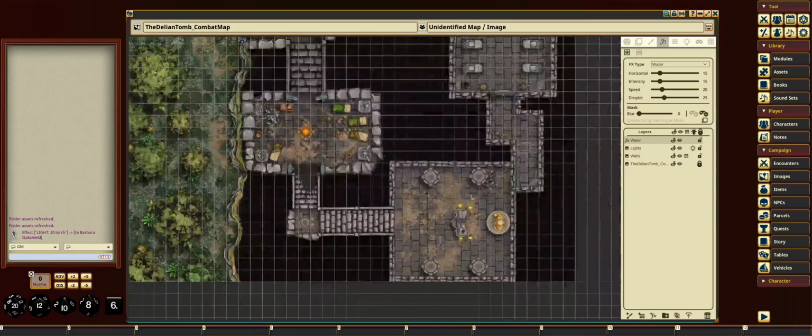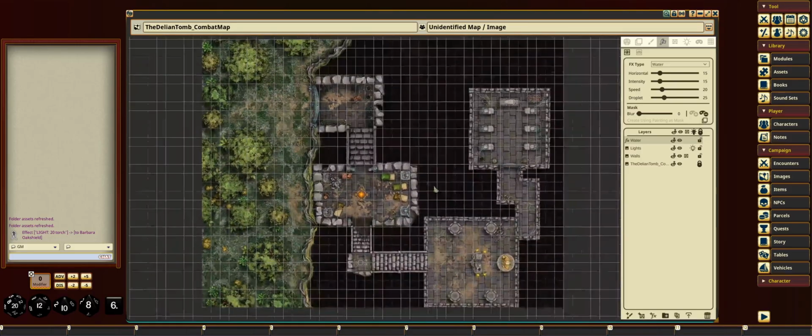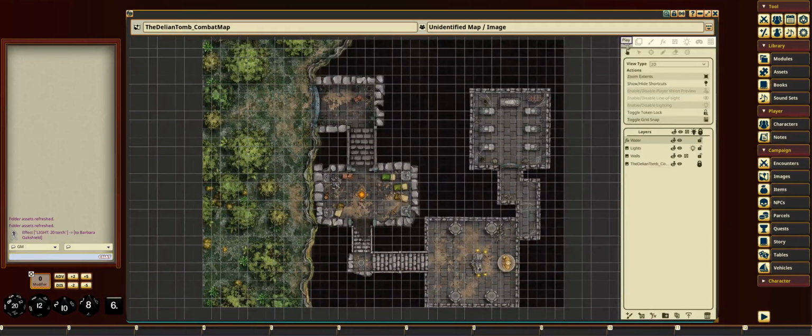That's a general overview of the map making process. There are a ton more layer effects and edits that you can do, but for now, this is just the basics and it's good enough to impress your players.